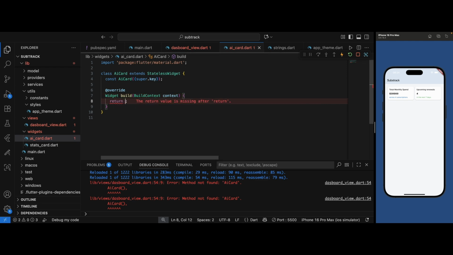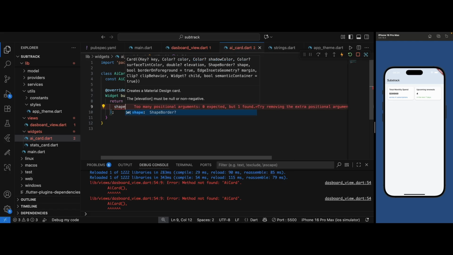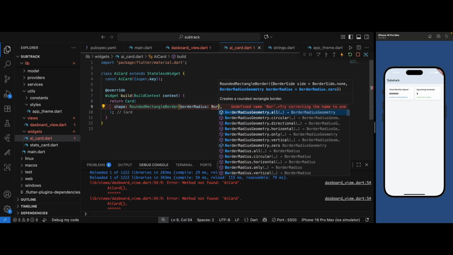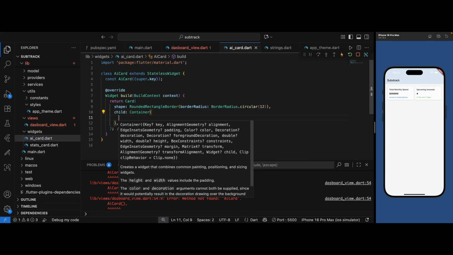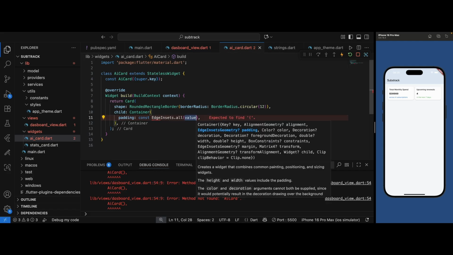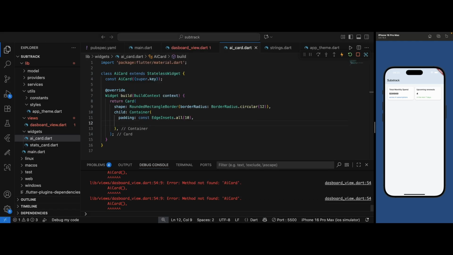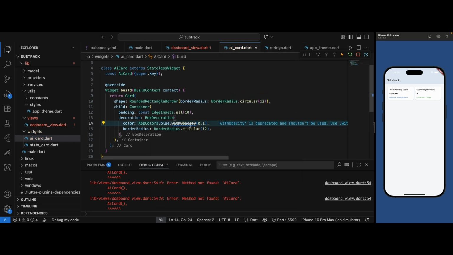So we have the return, we have the card as well. So inside here, I'm going to set the shape. The shape is going to be the still rounded rectangle border. Then we have the border radius, .all, circular actually. We use 12. Then I have the child widget, which is going to be the container. Here we have the padding, I'll set it to 10. Okay, then we are going to set the decoration, which is going to have a color of blue, and we have the border radius as well. So go ahead and import this.